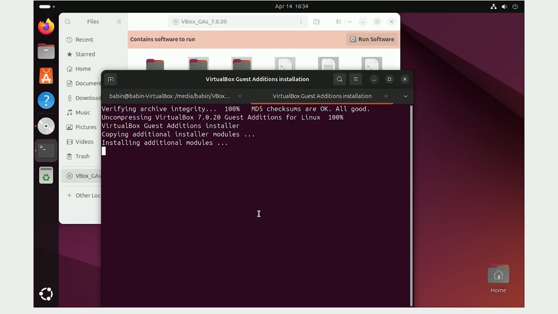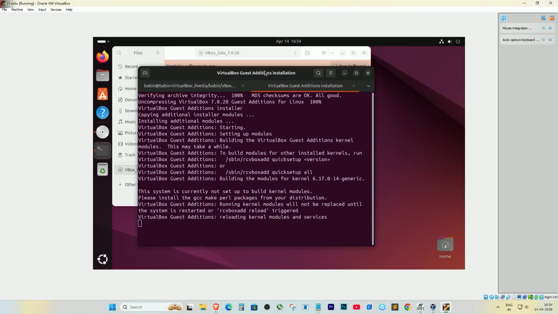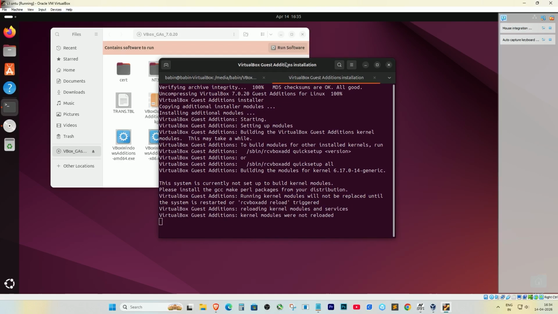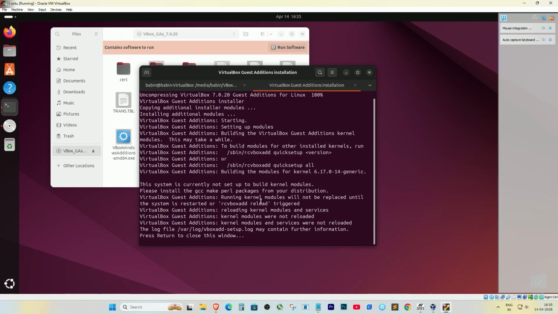Now it actually starts installing properly, and after a few seconds your screen is gonna resize automatically, which means everything is working. And yeah, that's pretty much it. If you were stuck on that BZip2 error, this is the fix.